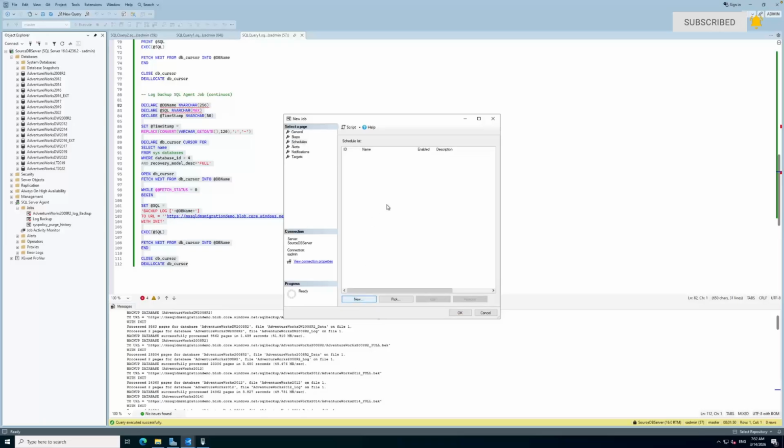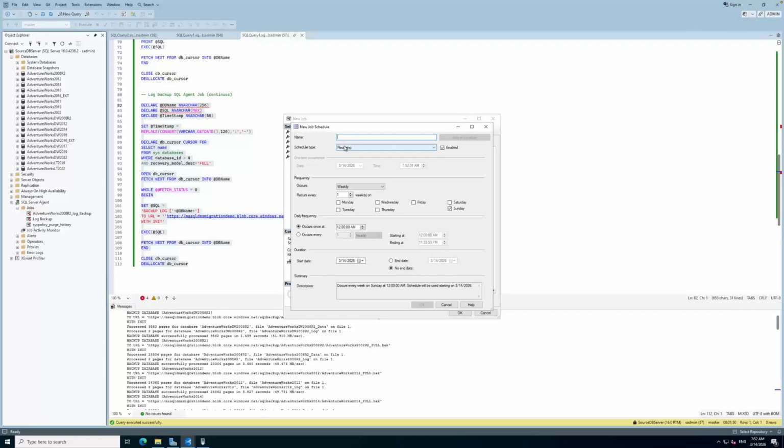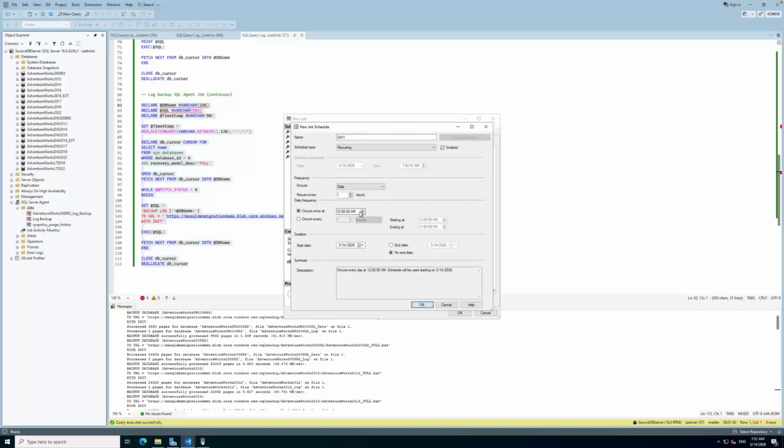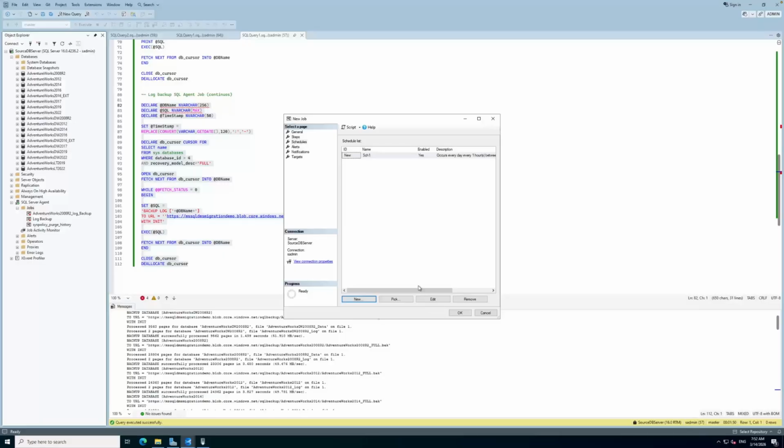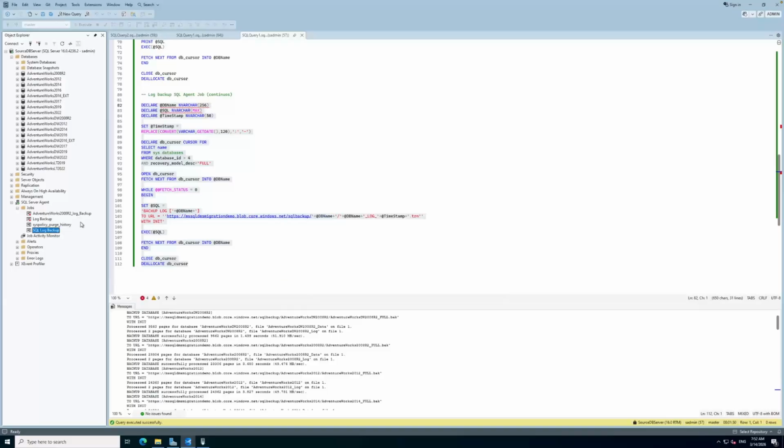Then create a schedule. This can be changed based on your requirement. Daily, and occurs every 1 hour. It can be 1 hour based on your requirement. You can change this particular frequency. Then click on OK. That's it. So you can run this job now. Start job at step. This will take the log backup.